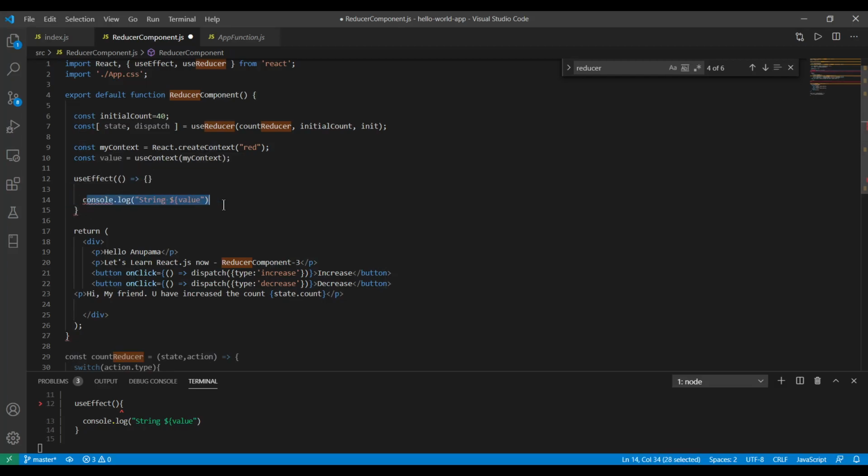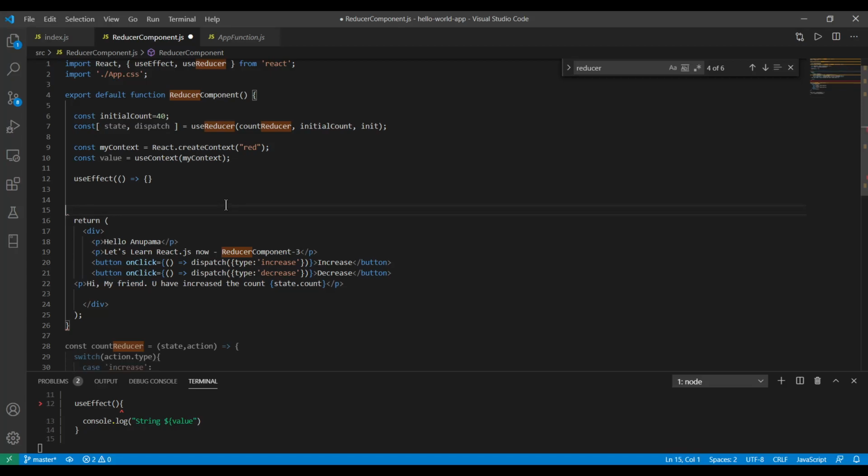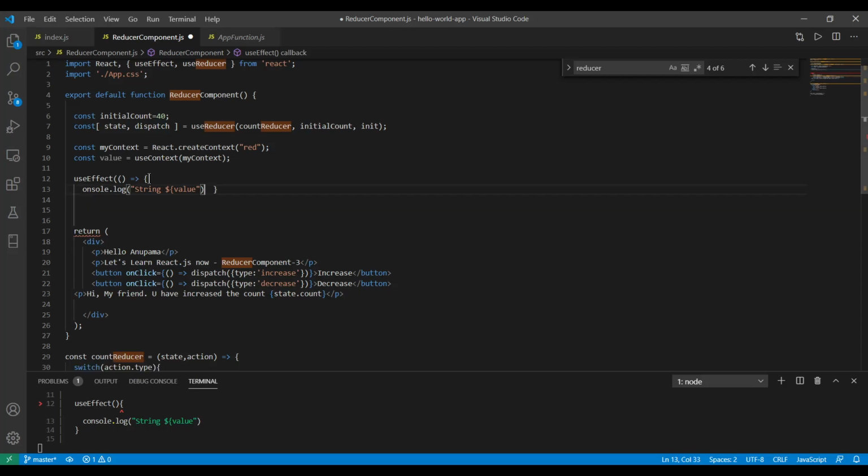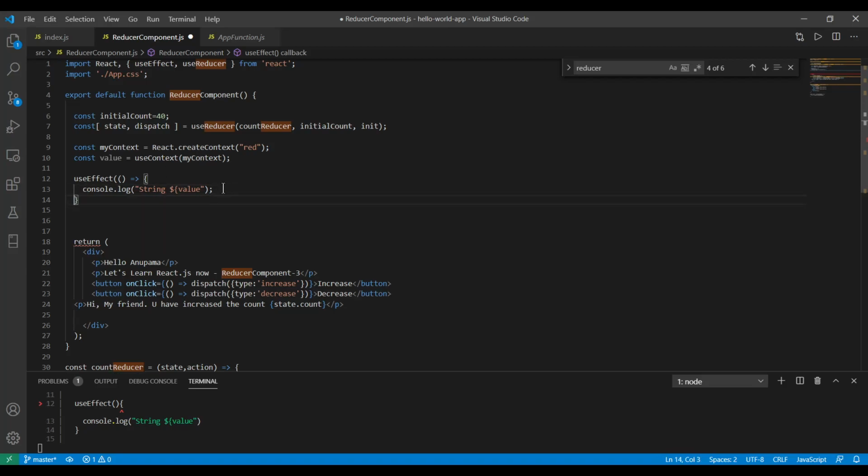Let's change this, take it one level ahead. Okay, there's a problem. So it's saying that useEffect and then return is not working in the same line. Some error has happened. Let's try to understand what the problem is. We have used useEffect. Okay, we have forgotten to give one bracket.